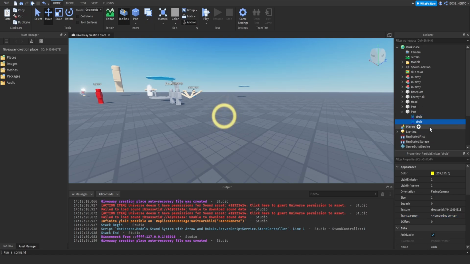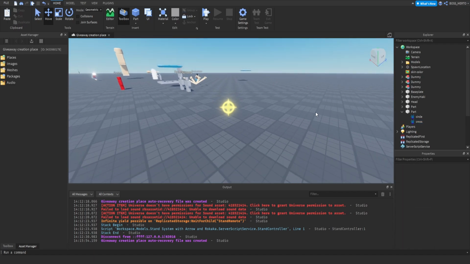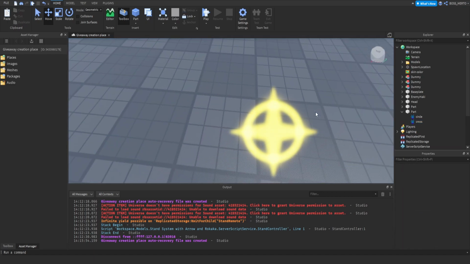Now let me duplicate this. Let me call this cross. Let me import the cross. There we go. That's our cross model right here.